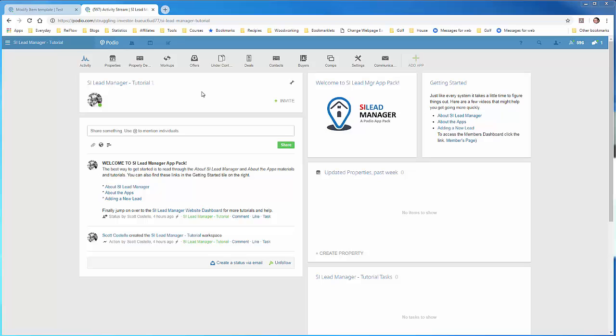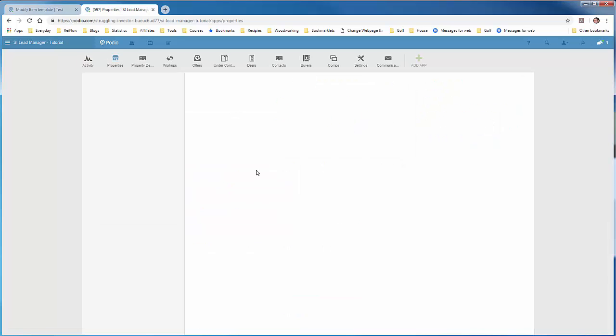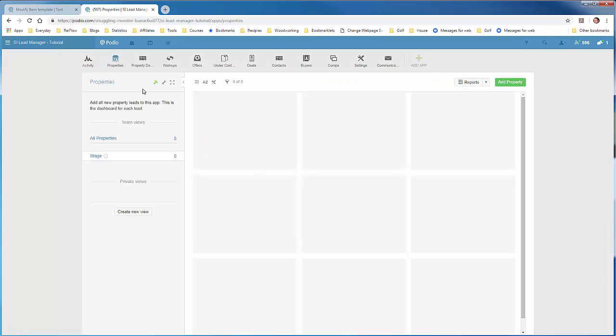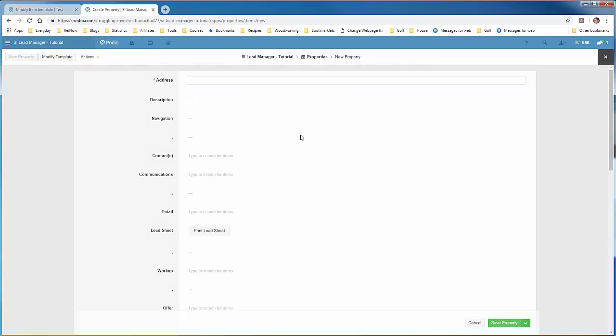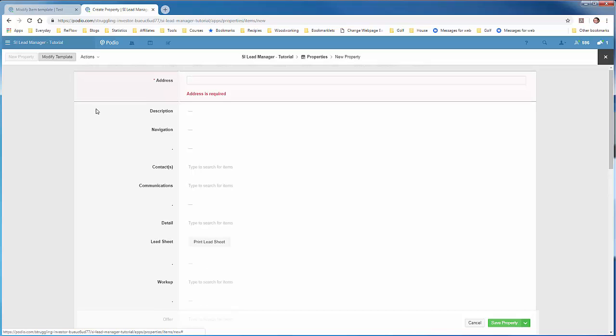So I'm using my SI Lead Manager template, and under properties, in the properties app, we're going to add the fields that we need. So I like to just go into add property and go to the templates that way. Add template. I like to have at least one property in here.